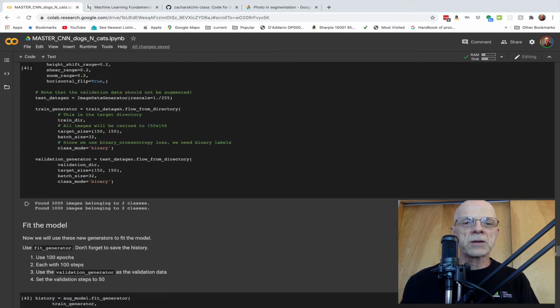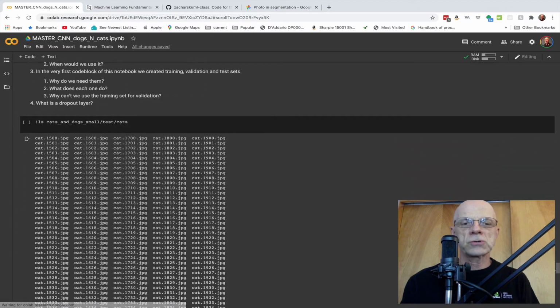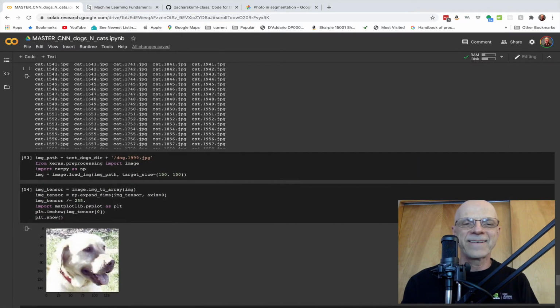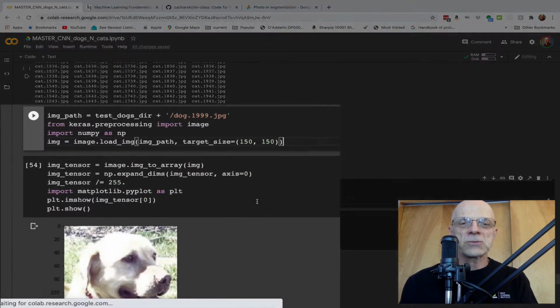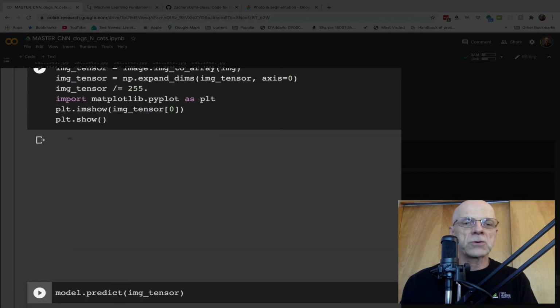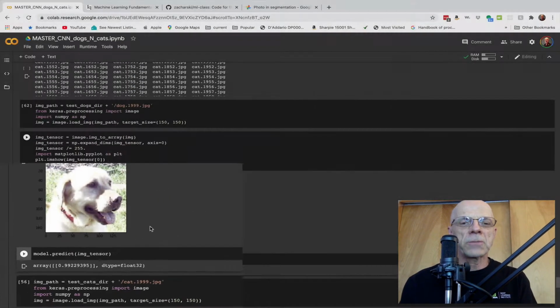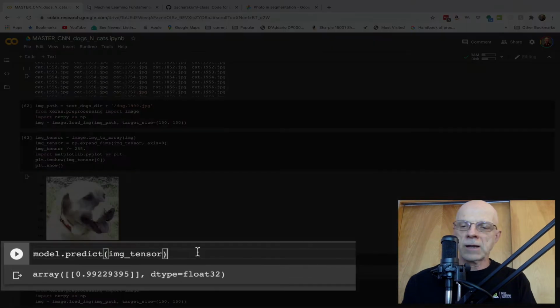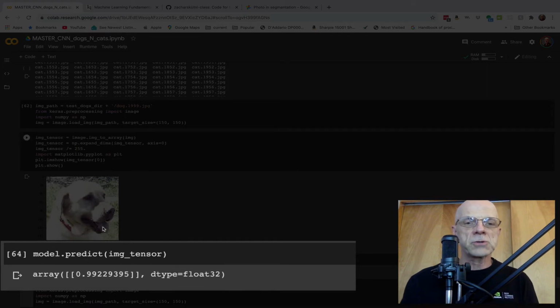Toward the bottom here, I have a couple of sample pictures. Let me run this code again so it regenerates the picture. So I have that dog picture, and I can ask my algorithm, what do you think? What's the probability that this is a dog? And it says, I'm 99% sure that's a dog picture.